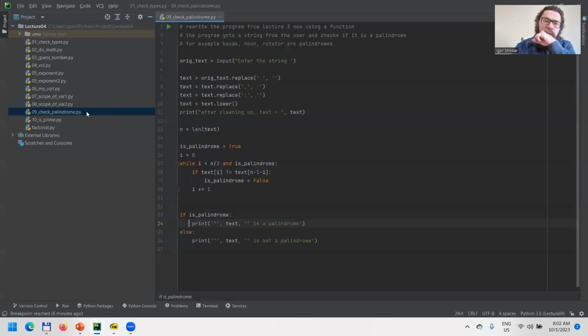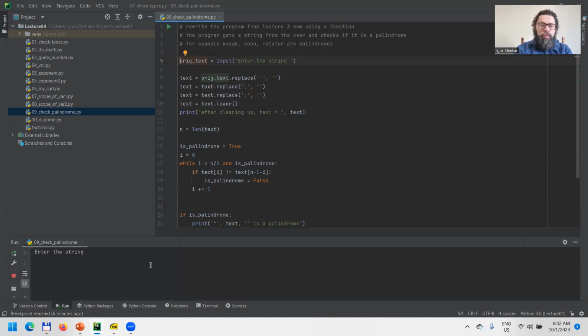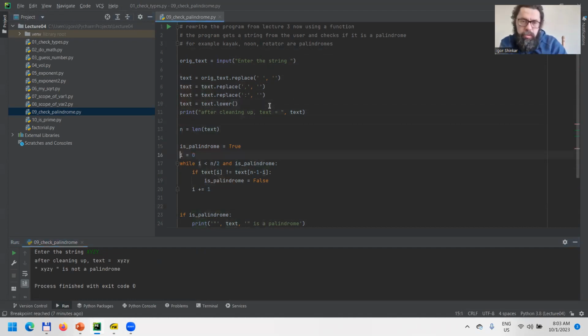Two more examples. Last time we had this program called check palindrome. If you remember, check palindrome takes a string. Let me run this. I don't know, A, B, C, D, C, B, A. And it says it's a palindrome. And if I do X, Y, Z, Y, it says it's not a palindrome. Well, it's kind of nice.